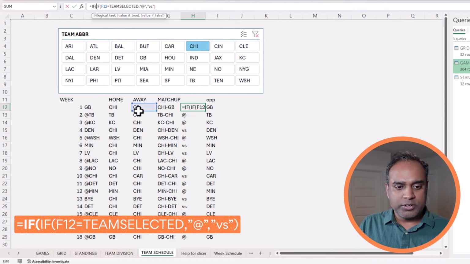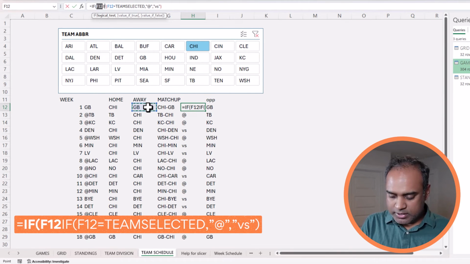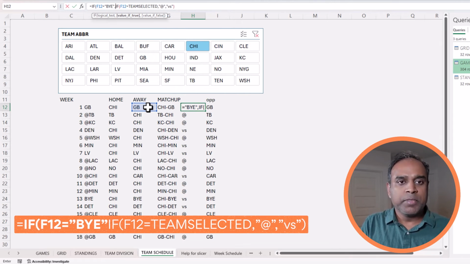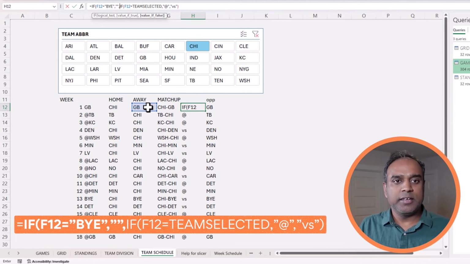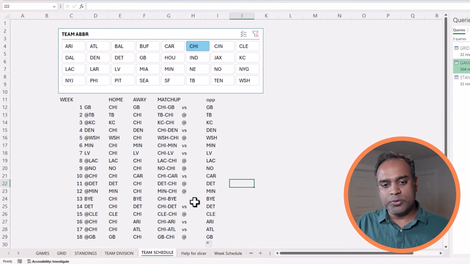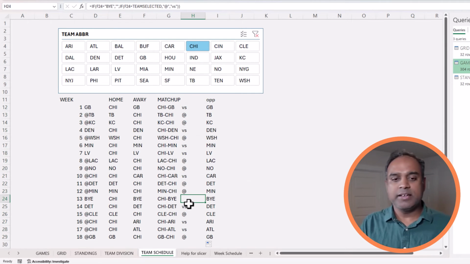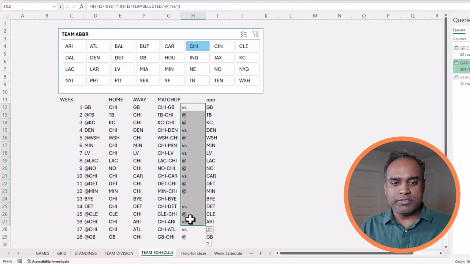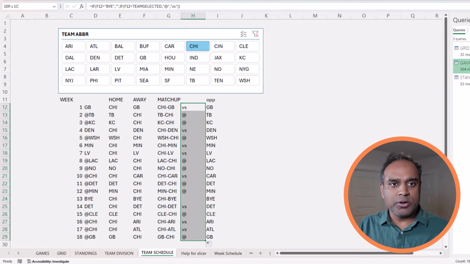So I will go here and say if the away equals buy, then don't say anything. Just, or you can say buy. I'm just going to leave it blank and then close parenthesis and apply this formula to all the cells. So now you have buy with blank, and then otherwise you have this populated. So it is all good.